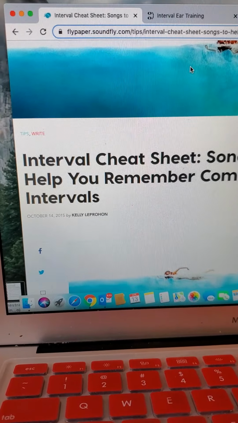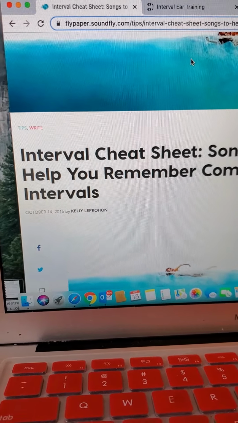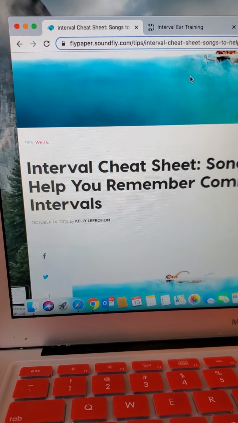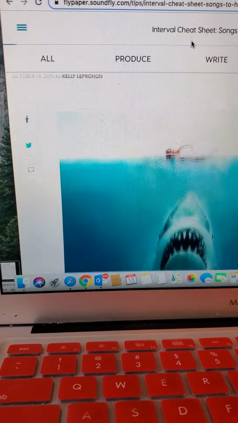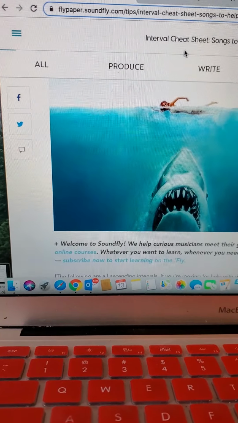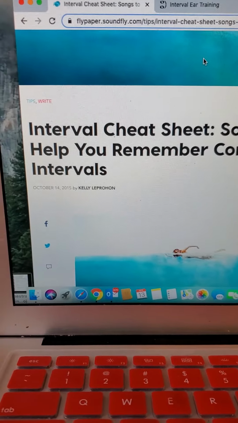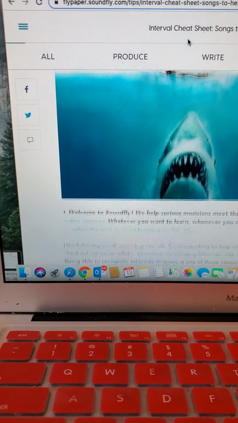So I put the link on Google Classroom for you guys to this website that has kind of a cheat sheet, and I'm just going to go over just our intervals. There are some extras on there, but they just have songs that'll help you hear what that interval is.